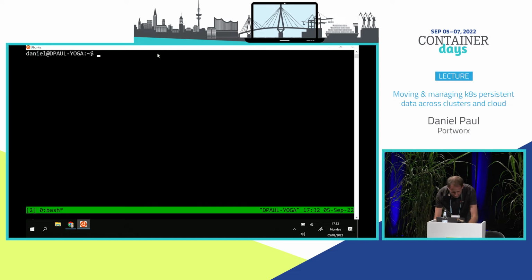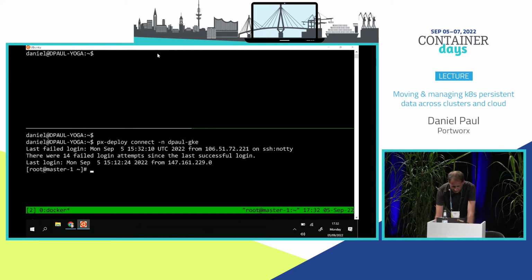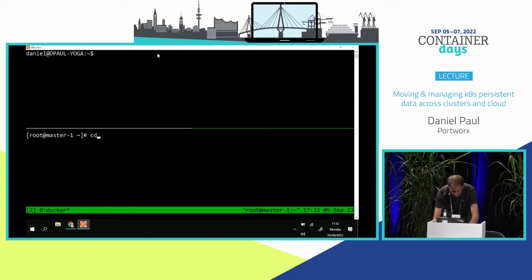Now something's starting. So you see me typing? Yeah. I will just connect to my GKE cluster. I'm there. And I will also connect to my Amazon cluster.